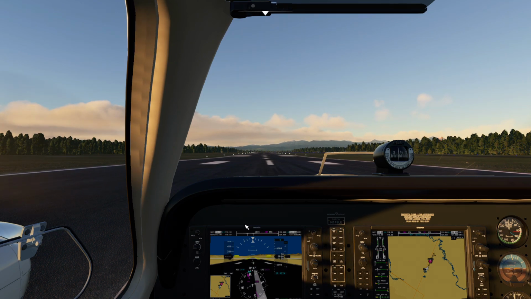So first, we're going to reset our barometer with the B key. That's got us at the right altitude here. We need to set some things up first.